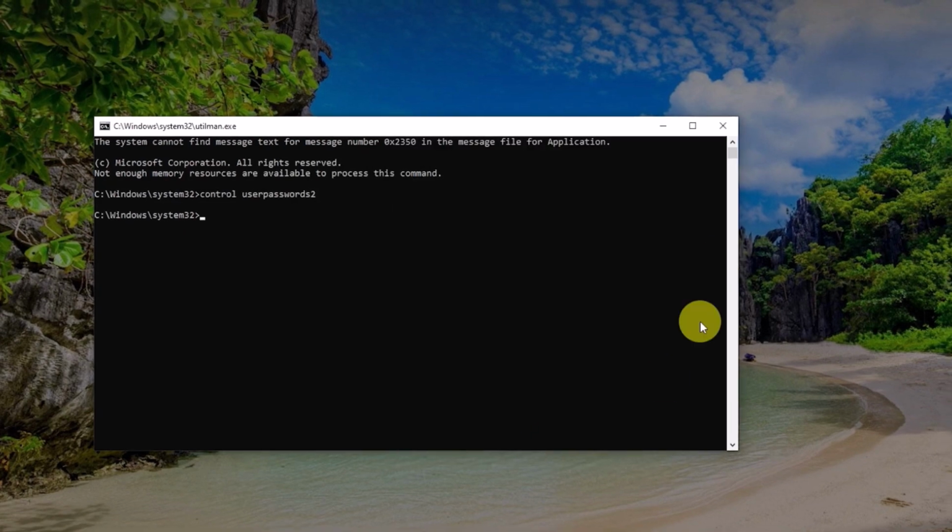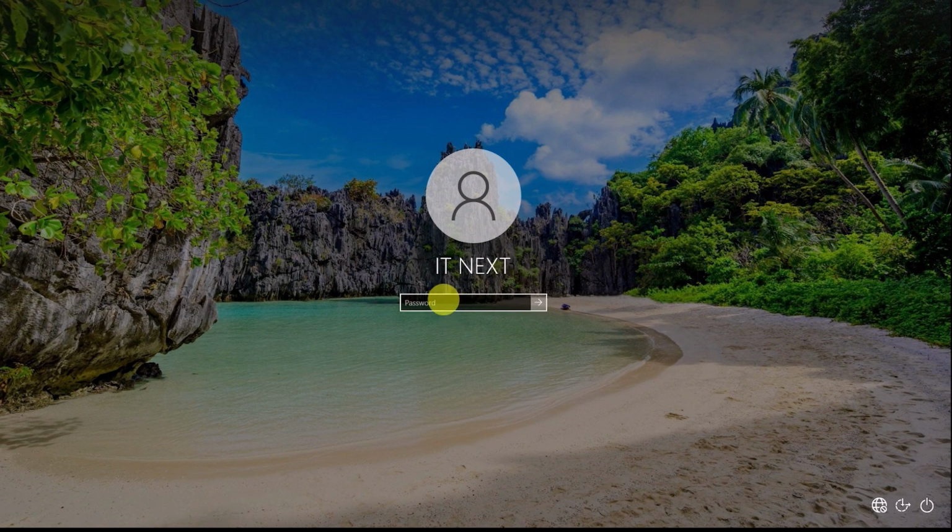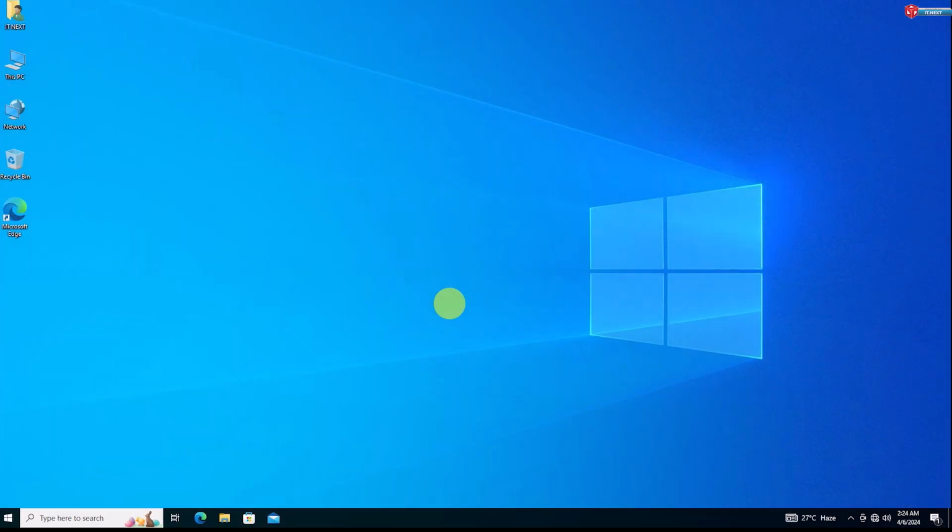Done. Now here click on Enter without entering any password. Now we have successfully reset the Windows forgotten password.